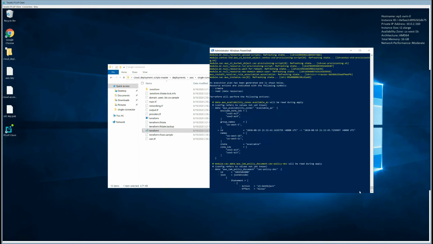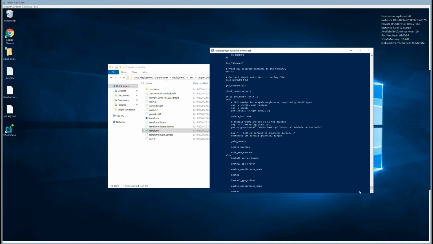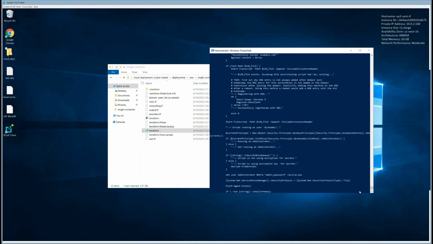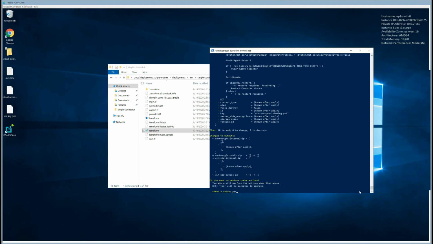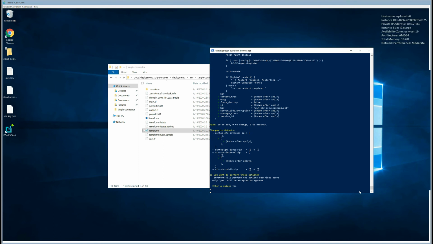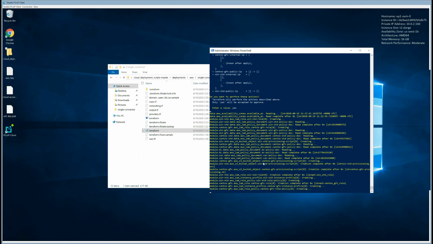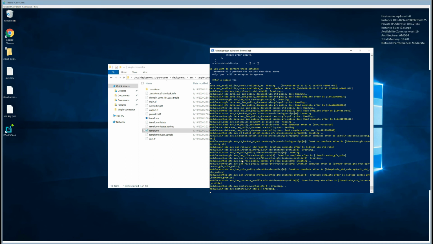It'll take a couple seconds here to load, and it should prompt us to confirm by typing yes and hitting enter. And we can see that Terraform is now deploying the extra workstations that we've added in the terraform.tfvars.